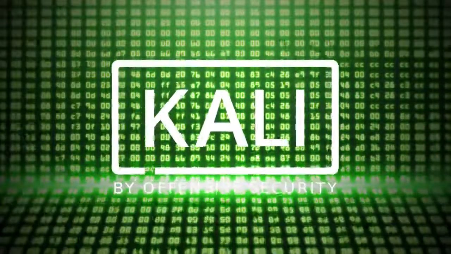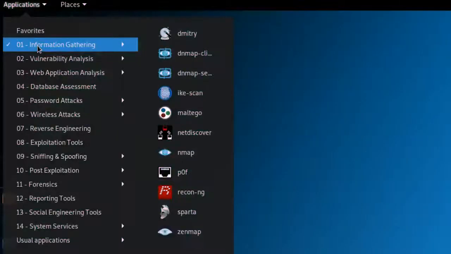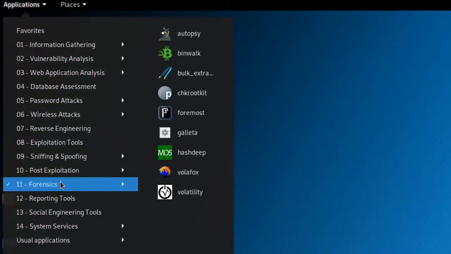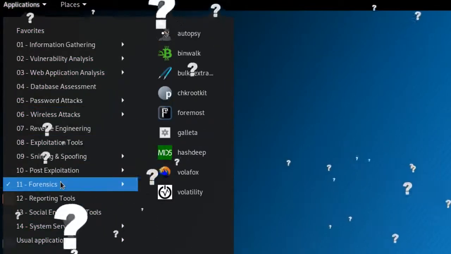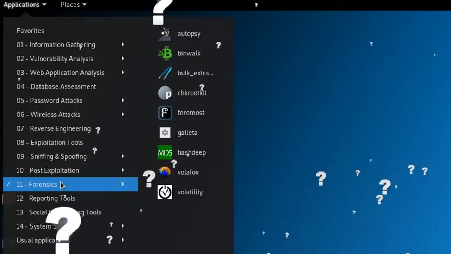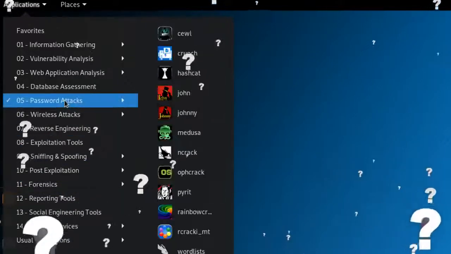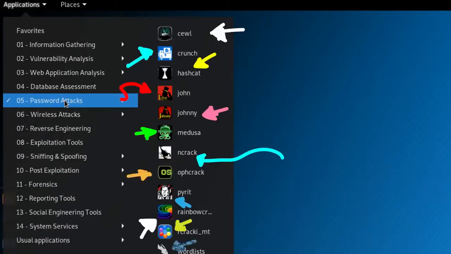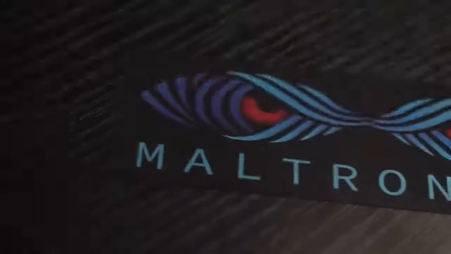Kali Linux comes pre-installed with a bunch of tools, from information gathering to password attacks, from reverse engineering to forensics tools. But what do these tools actually do, and what are they used for? In this video, I want to look specifically at password attacks. I'm going to briefly explain what each of these tools actually does, and even if you're likely to never use any of these applications at all, I reckon it's still real interesting to know what on earth they're used for. So let's take a closer look, right after this.